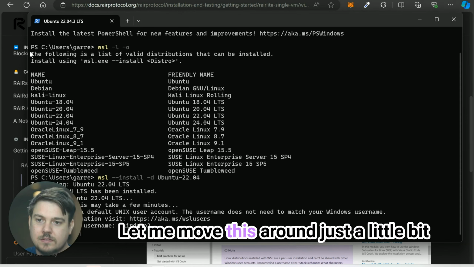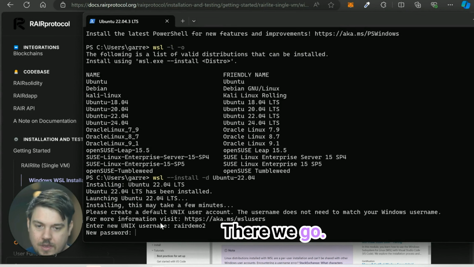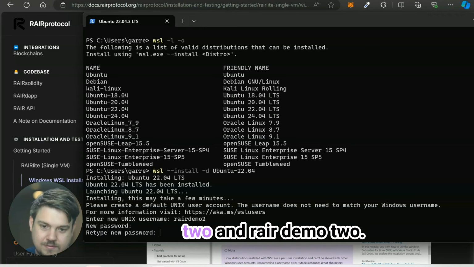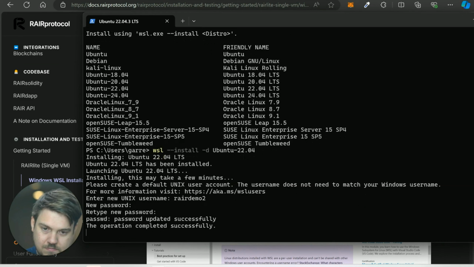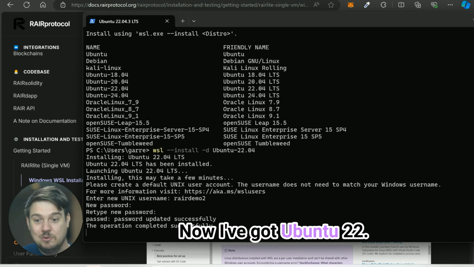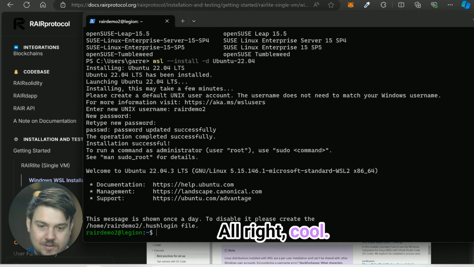Let me move this around just a little bit so I can see the bottom of the screen. There we go. And we will say RAIRdemo2 and RAIRdemo2. Okay, cool. So there we go. Now I've got Ubuntu 22.04 installed on my system as well. All right, cool. Now I'm in RAIRdemo 22.04.